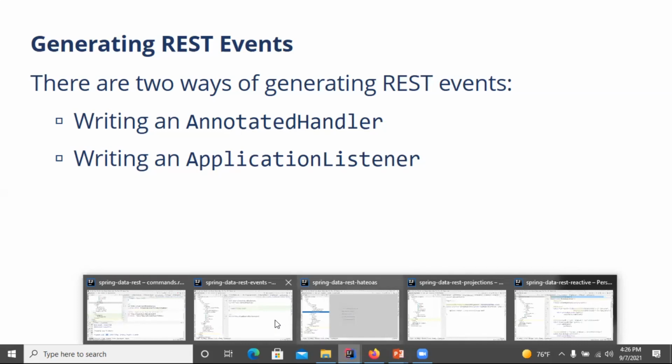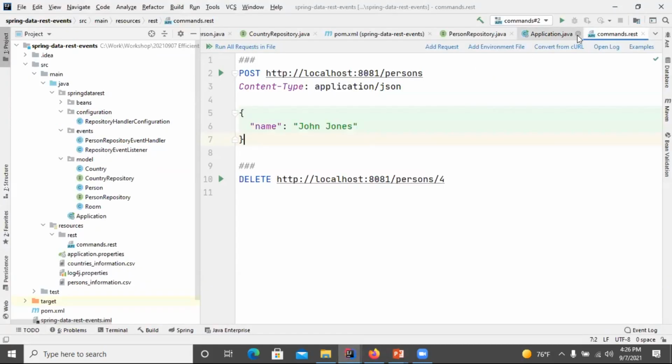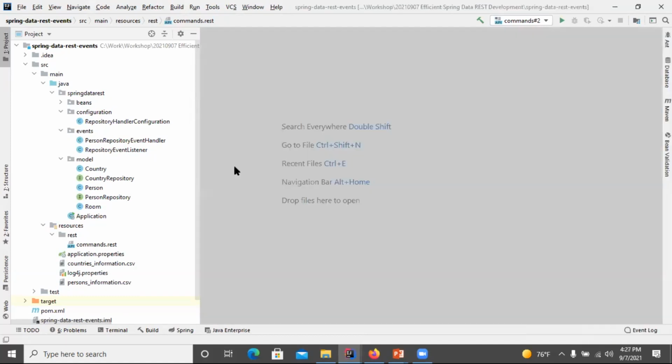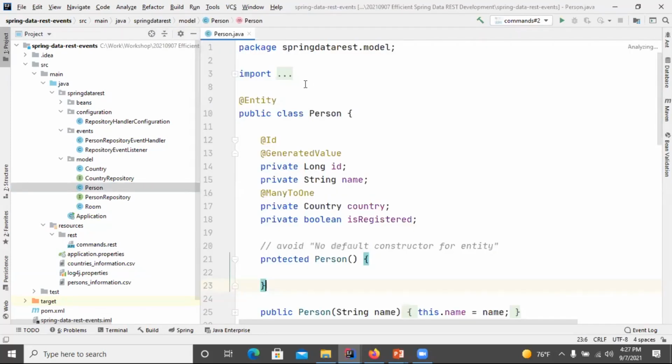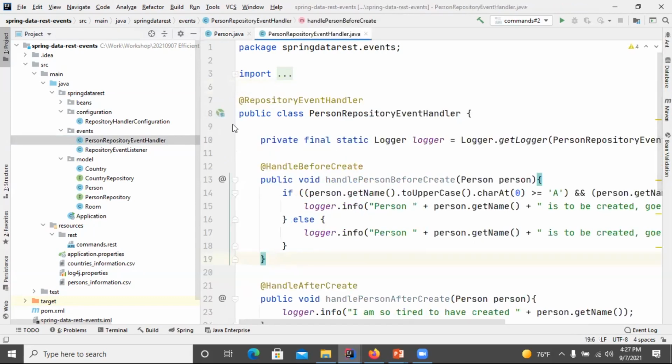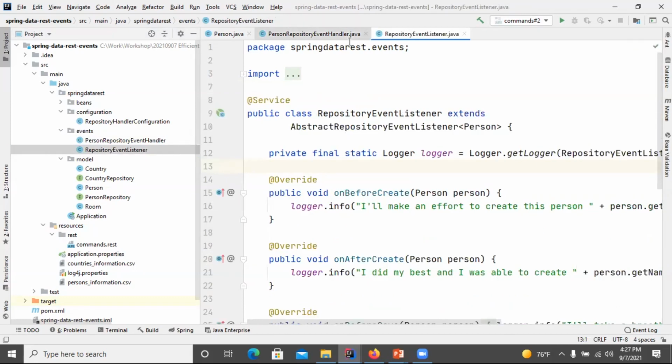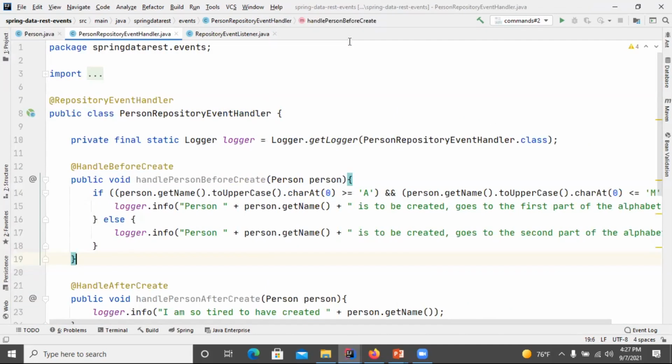Let's see how they look. I moved here to some other version of the application. We still have to deal with persons and countries, but we would like to come with some side effects. I was saying that we may write a handler or we may write a listener. Let's see how they look, how they differ from each other, which are the use cases, when to prefer each, which are the advantages of them.